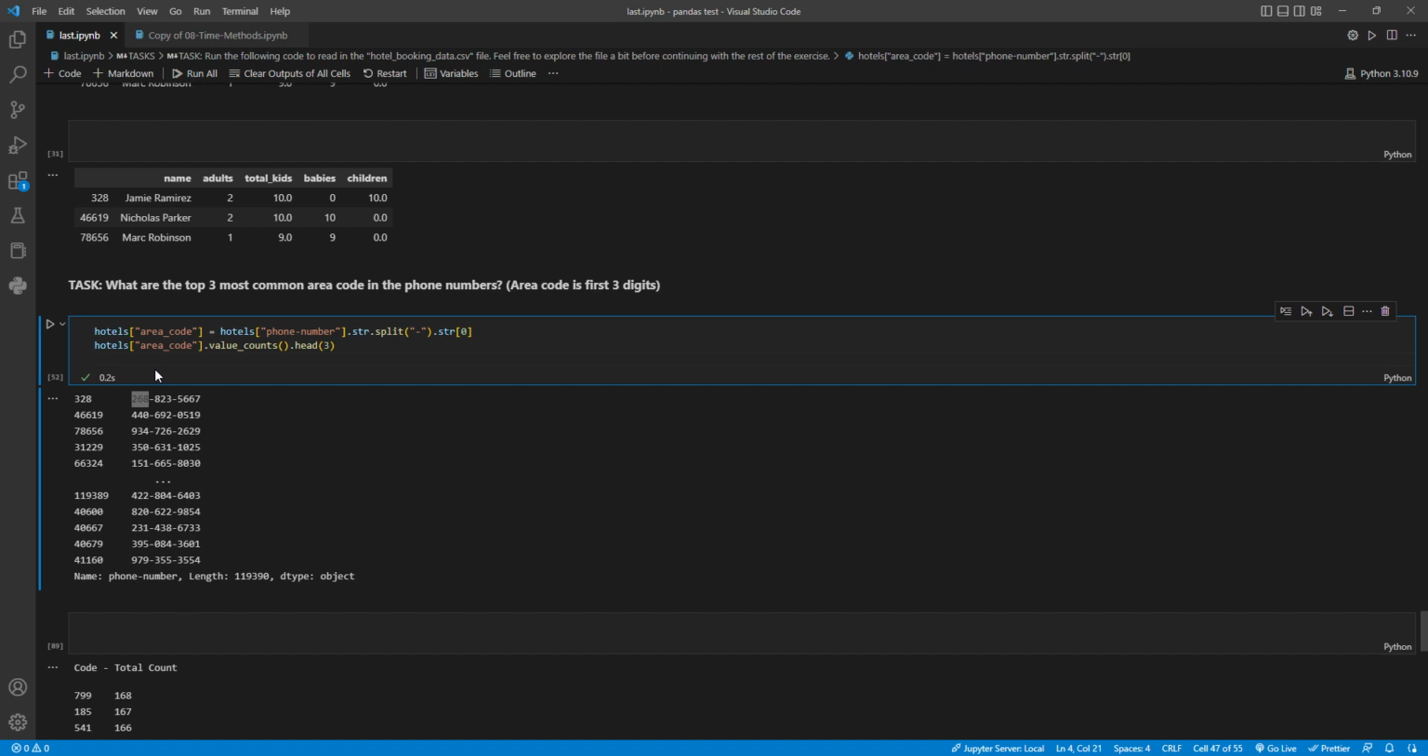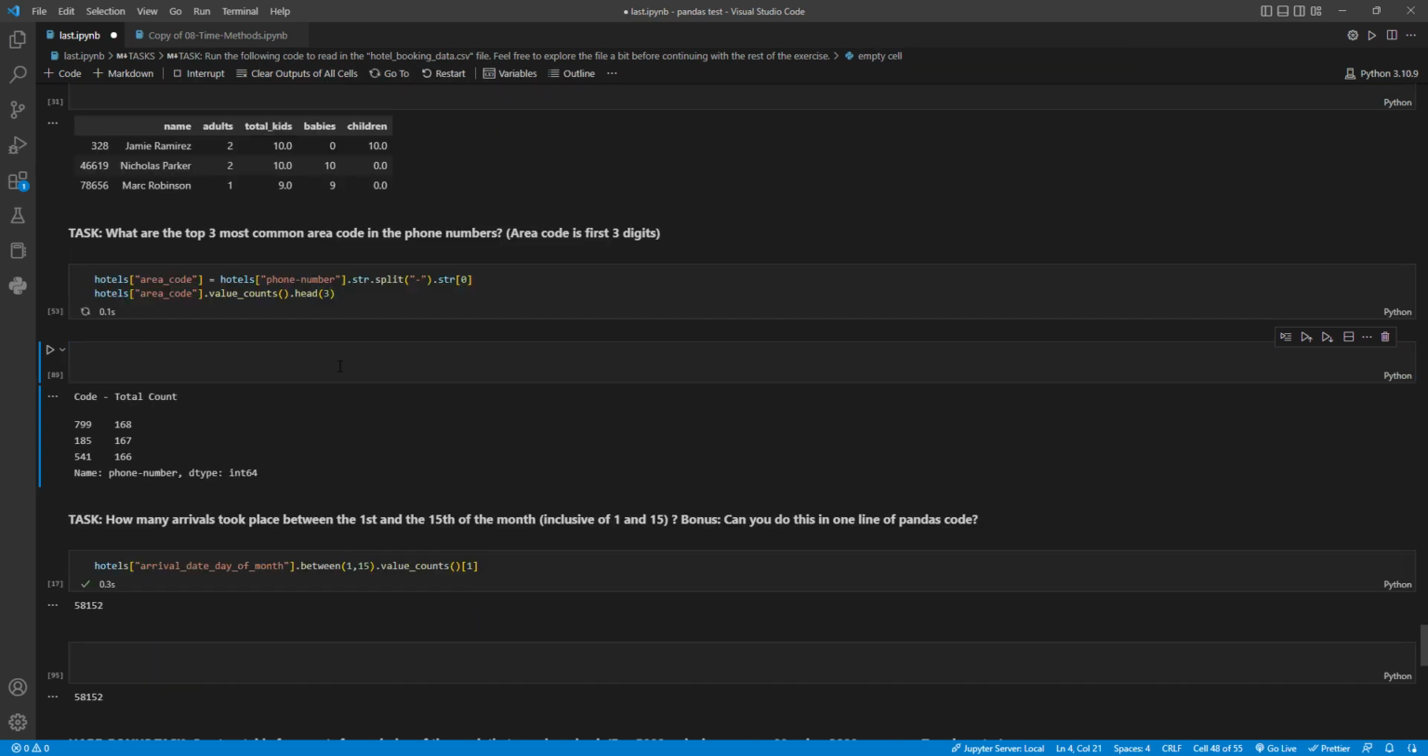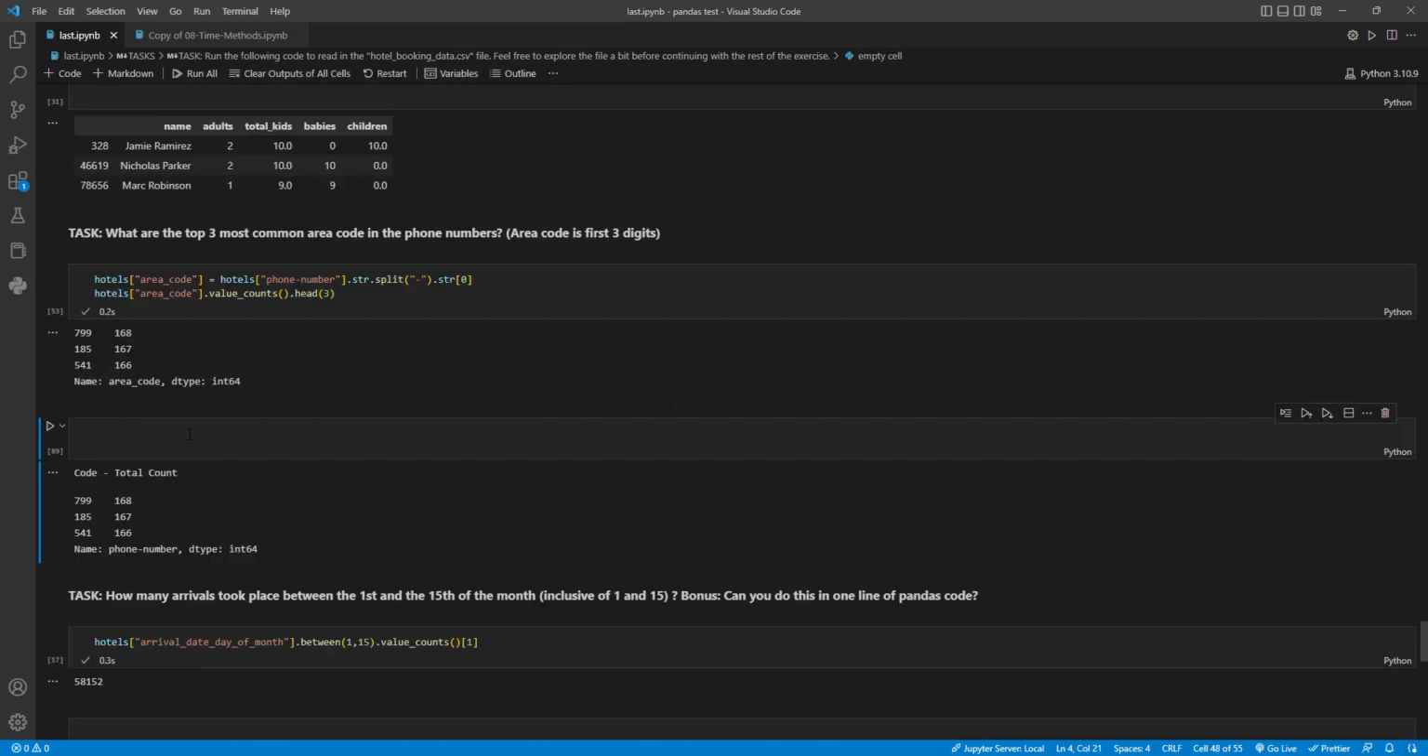And then the question says what are the top 3 most common area codes. So here we're asking for dot value counts, we're counting how many repetitions there are, and then we're asking for the top 3, and as we can see here, it's correct. This is how it's supposed to be.